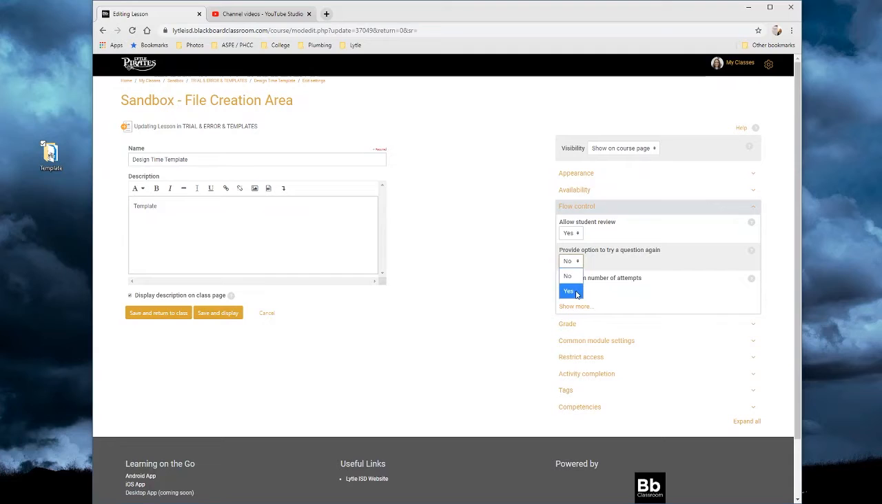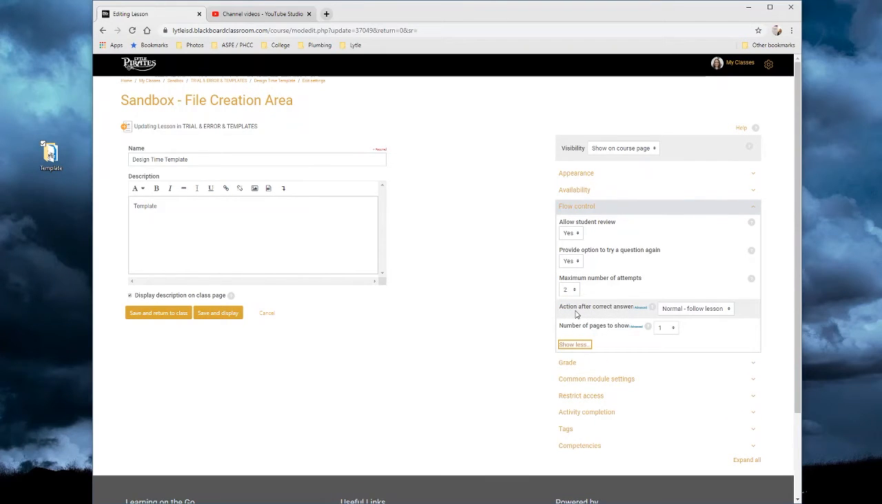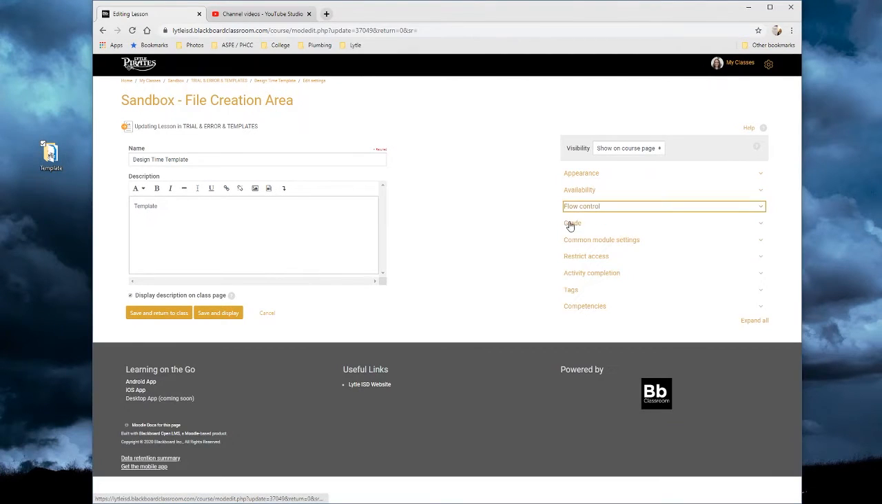I do also allow them to try a question again. Now, if you're going to let them try a question again, you need to have it set to like 2 or 3. If there's only 4 choices of answers, I wouldn't give them 4 attempts. Maybe 2. The action after a correct answer. Usually you set those later, but follow the lesson is usually the choice you want. So that's the flow through the lesson.